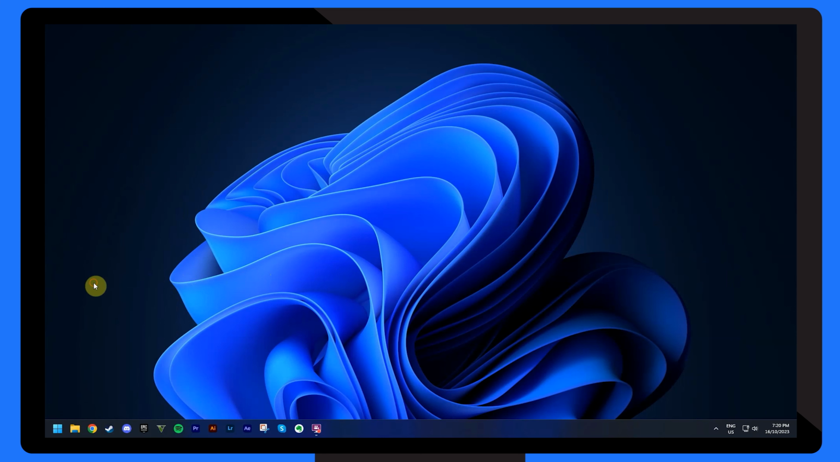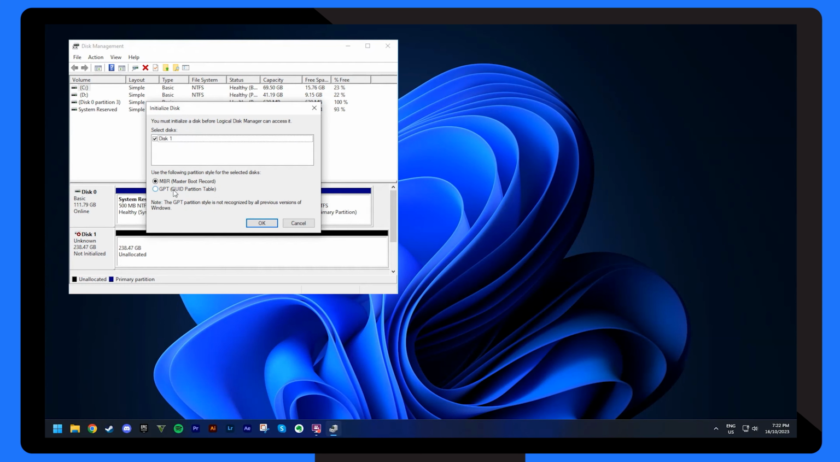Firstly, access Disk Management. Right-click on the uninitialized disk and select Initialize Disk. Choose either MBR, Master Boot Record, or GPT, GUID Partition Table, and click OK.